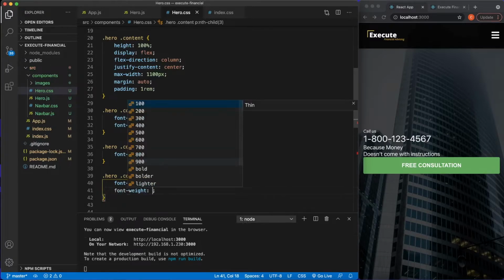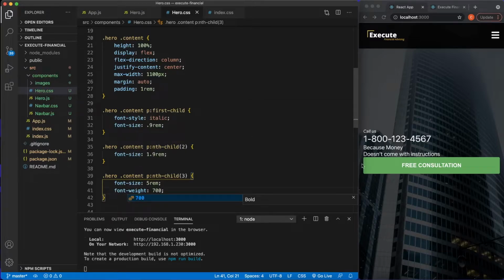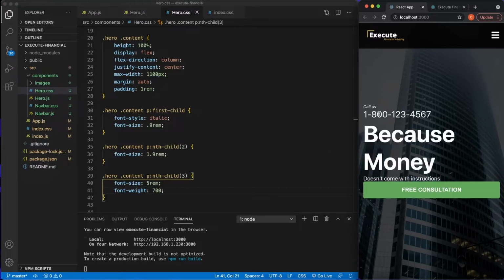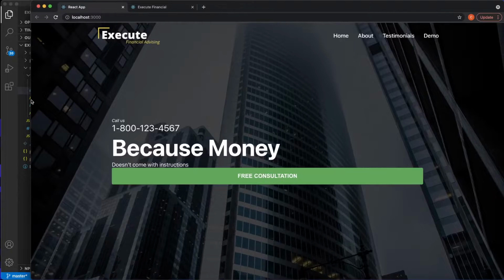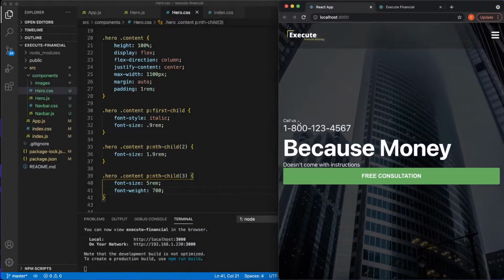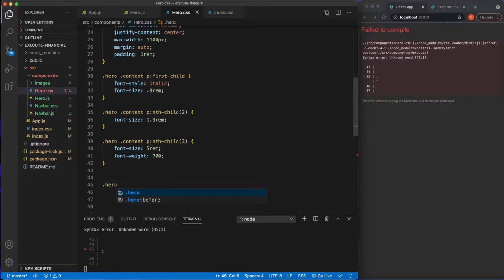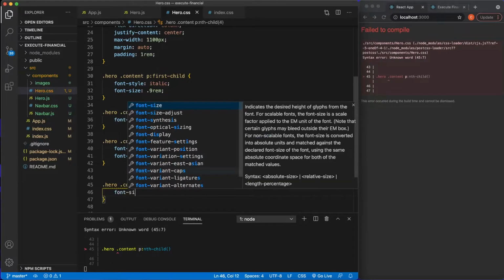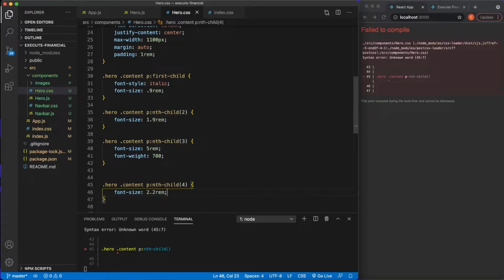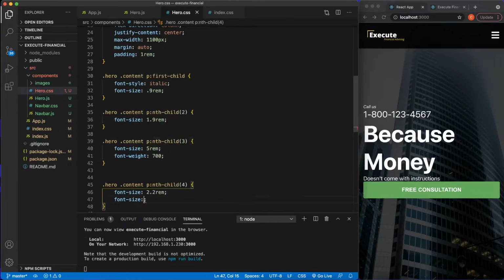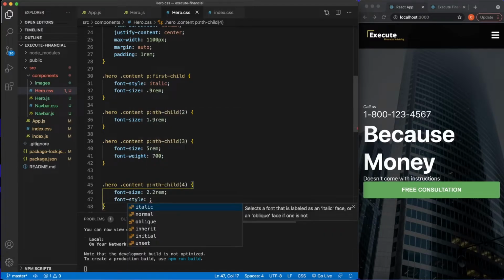A font weight of 700. So that, because money is what we're working on right now, should be font size, whoa, a lot bigger. And we're going to come back here. Yeah, it looks a little bit better. Our button's kind of funky right there. We'll fix that though. Let's do the fourth child. Hero content p child 4. And we'll do a font size of 2.2 rem with font style of italic.